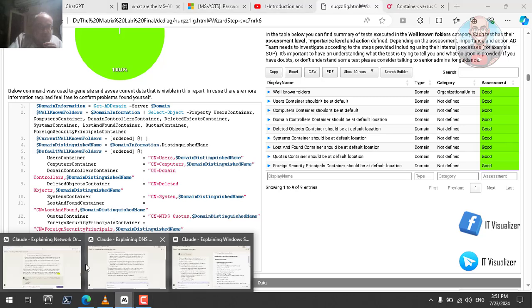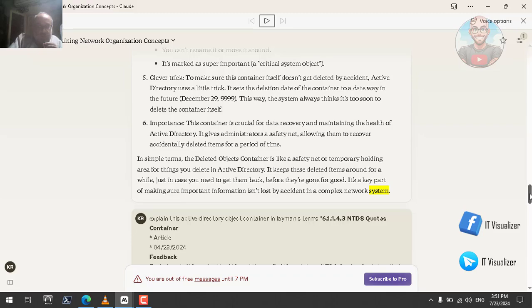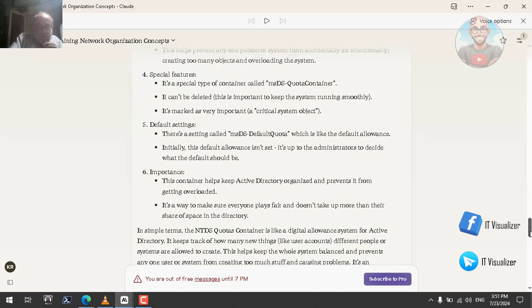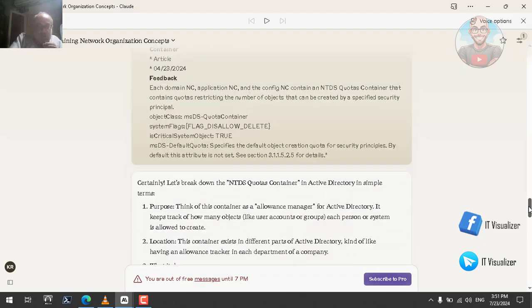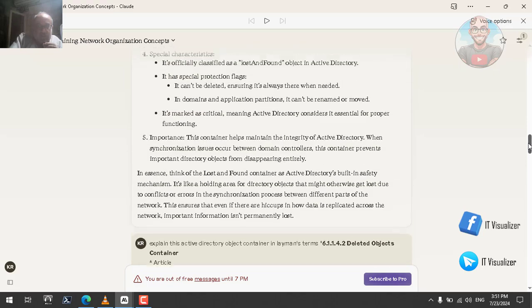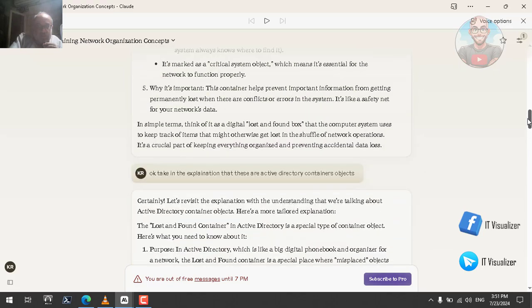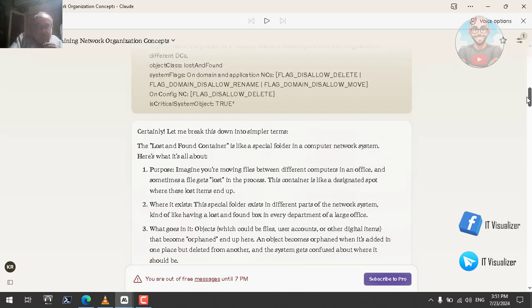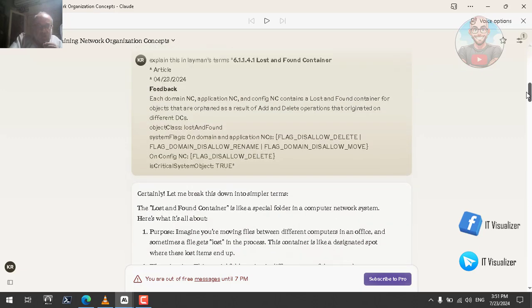If you go to Claude and ask it to explain what the lost and found container is, where is the lost and found? I think here this is the deleted objects. Okay, I think here is the lost and found. Okay, here you go. This is the lost and found container. Let's read it.